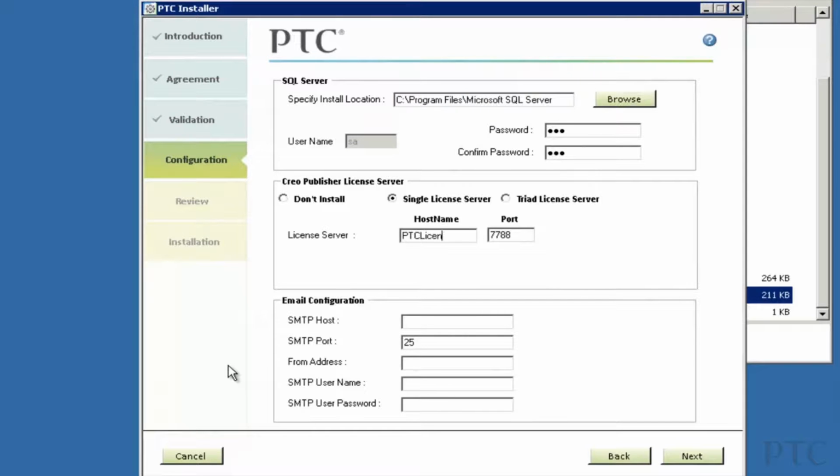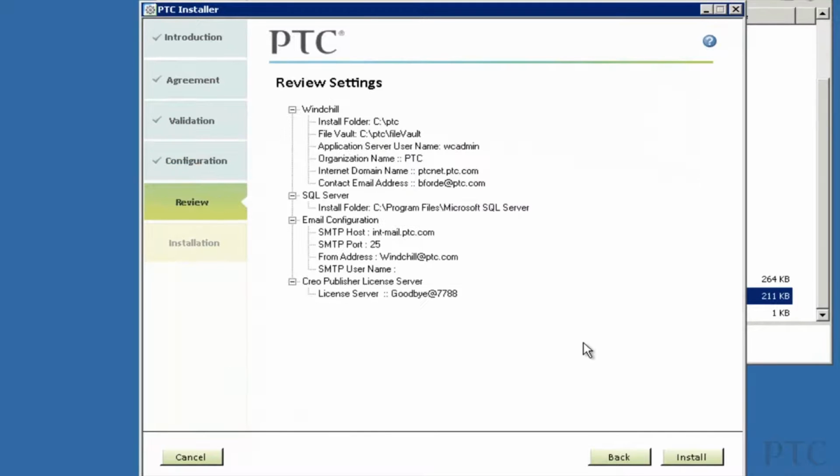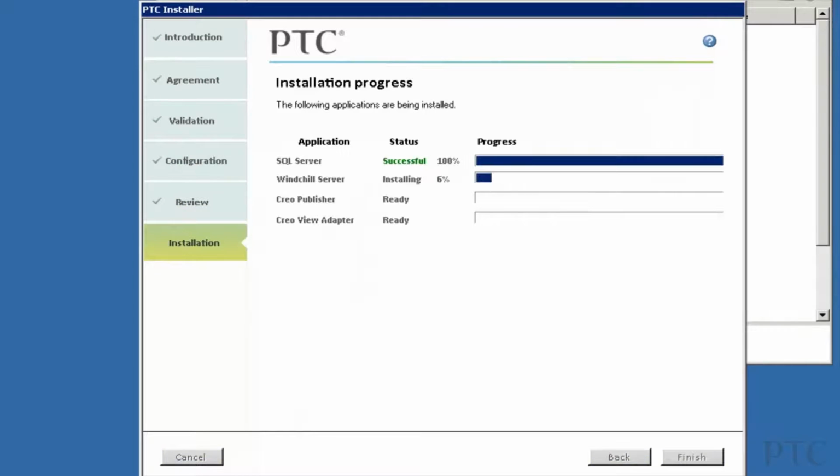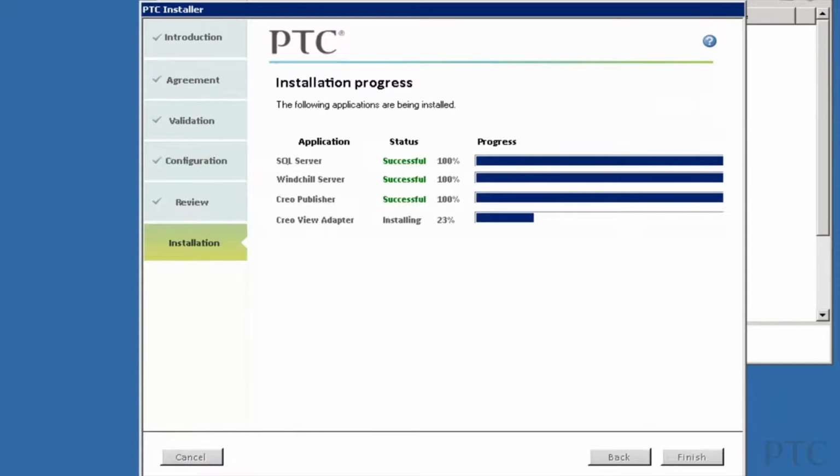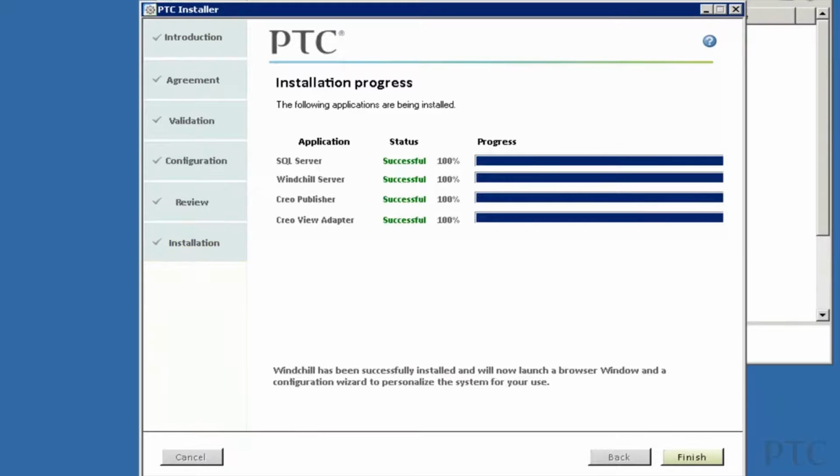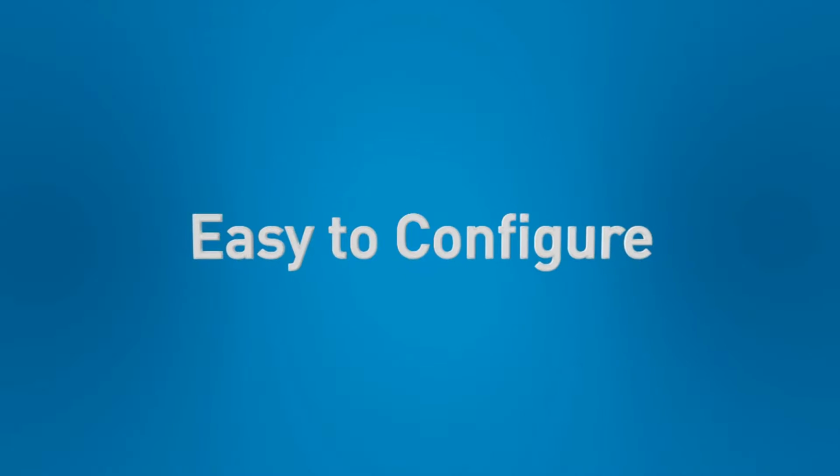You can also then set up email configuration, and this is how Windchill will communicate with its users once the system's up and running. All of the entered information is then displayed so that you can verify that you've defined the installation correctly, and that's it. All of the required software components are automatically installed and configured, and no other user actions are necessary. Now we've installed PDM Essentials, let's see how easy it is to configure.